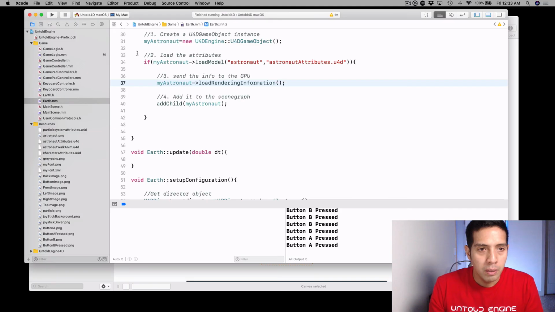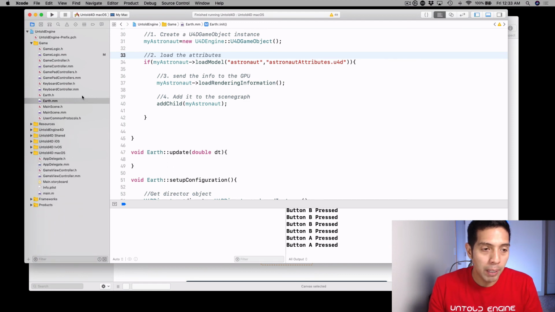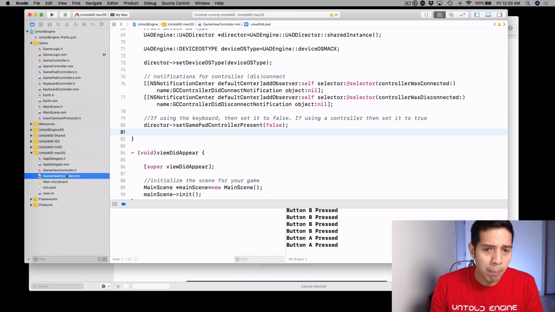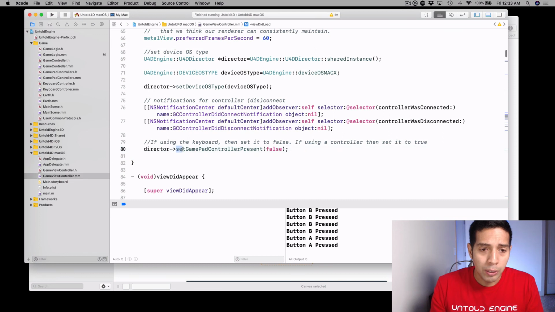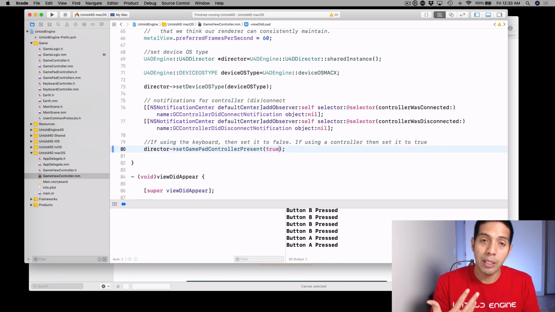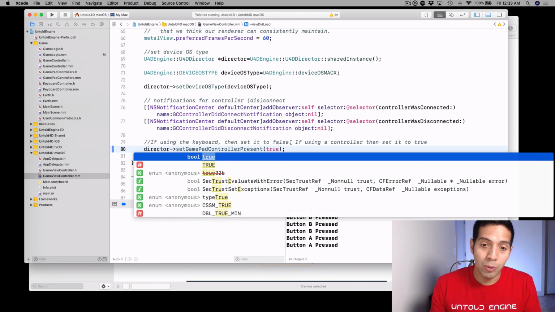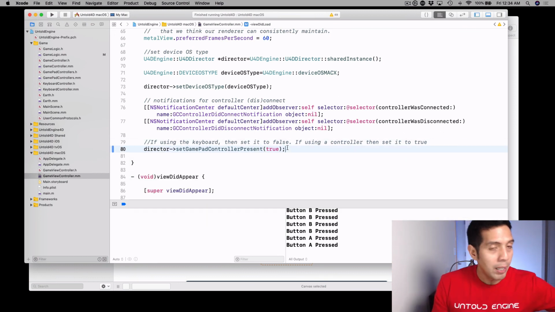So let's do that. To allow the game controller, the gamepad controller, to actually detect the character, we need to go into this folder called Untold for the Mac OS, and I'm going to set this method called set gamepad controller present from false to true. Basically, I'm telling the engine, hey, there is a gamepad controller, so detect it. Now I'm going to turn it on.